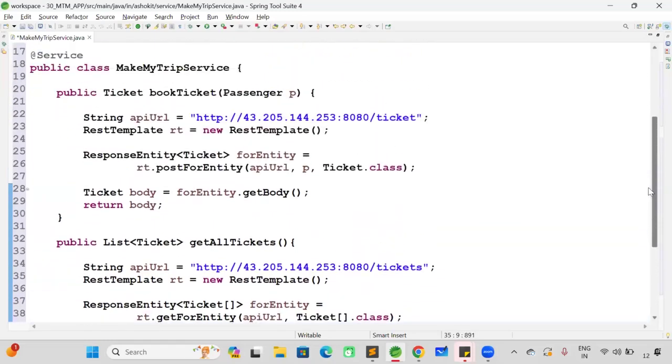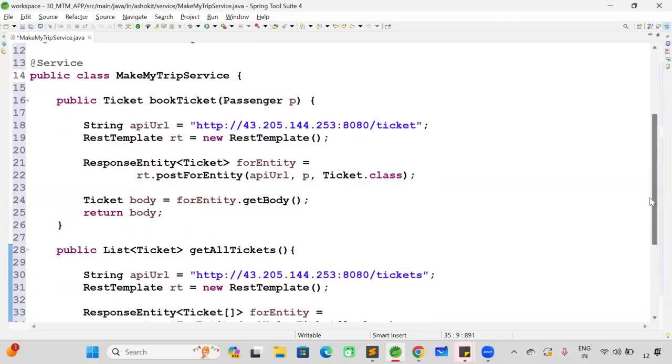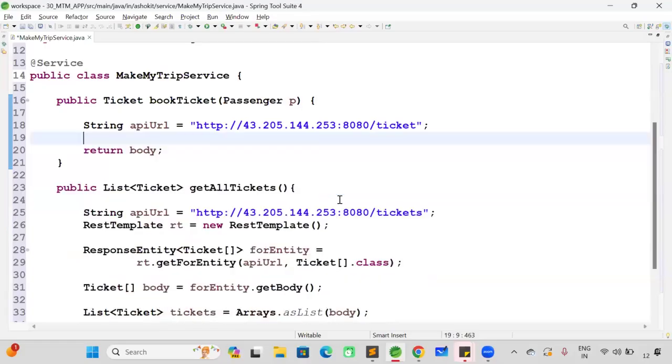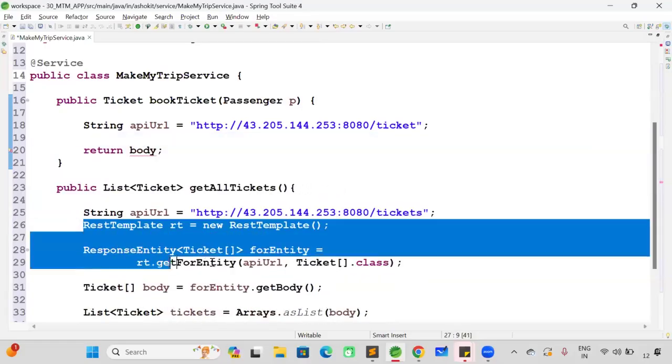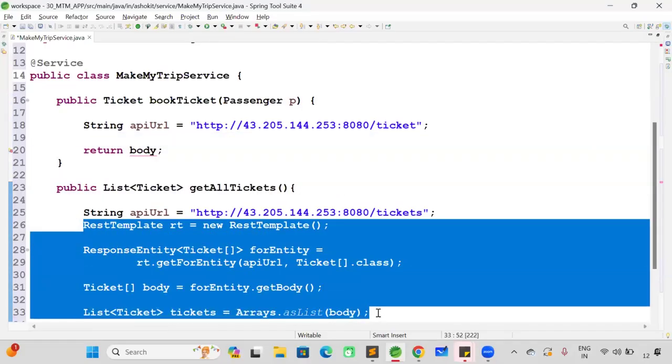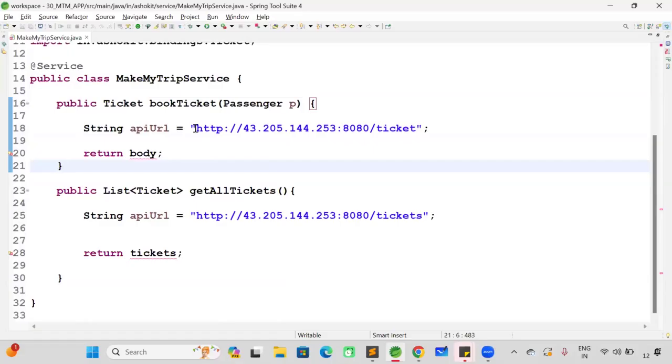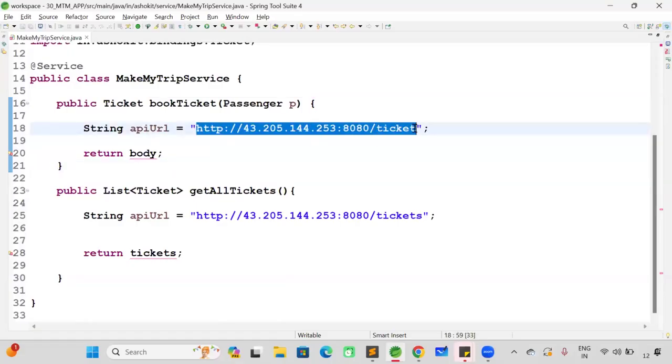Now, I want the same methods, but I'm going to change the logic. We don't need any REST template now. Remove this. Remove this. Now, by using WebClient, I should be able to send the request to this URL. This is the URL to book the ticket, a POST request. Passenger data is the input, ticket data is the output.